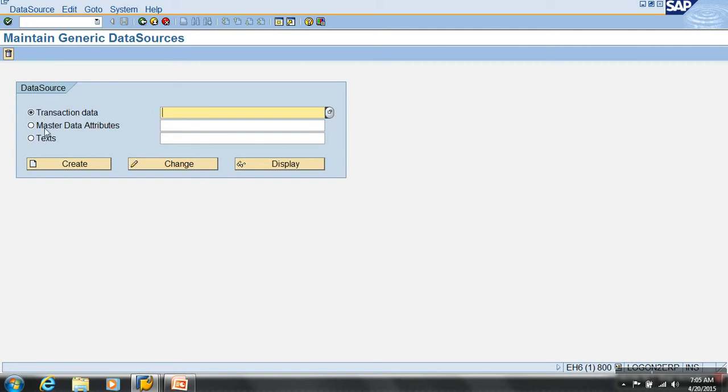Based on the target. If your target is a cube or ODS, then it will be transaction. If the target is attribute, then an attribute data source. If it is text, similarly a text data source. Here I'm targeting it to load to a cube, so I'm going with what? Transaction data source definition.